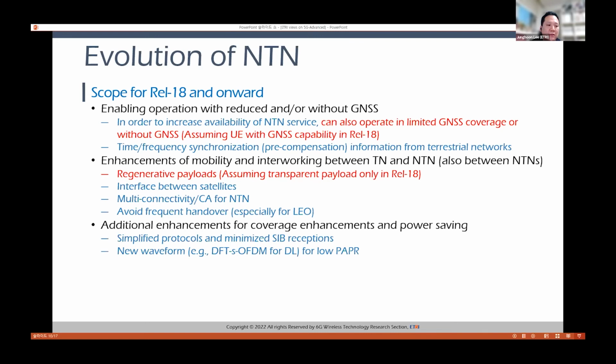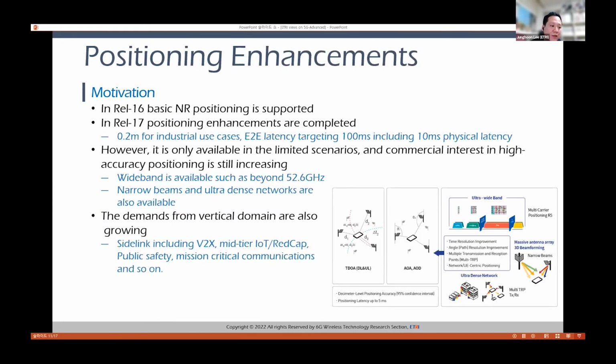Regarding this aspect, some part of the proposals will be studied in release 18 and others will not. So it should be studied further in the following releases. Okay, next one is the further enhancement of the positioning.